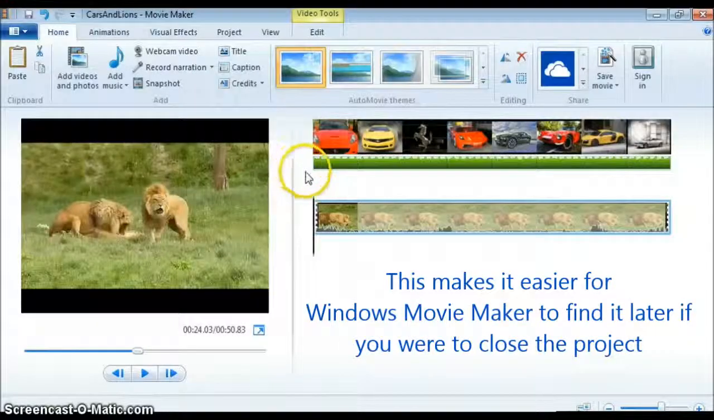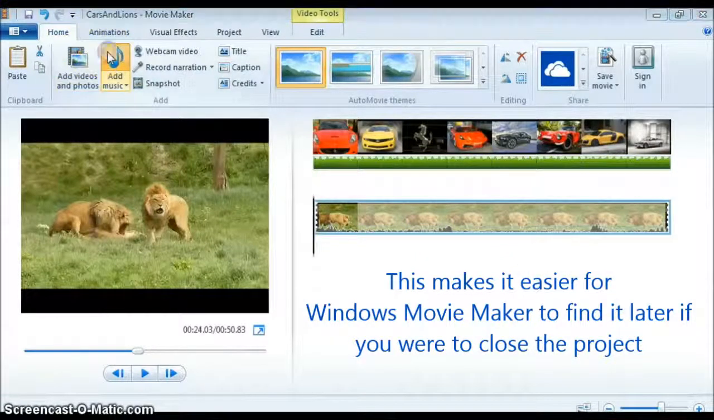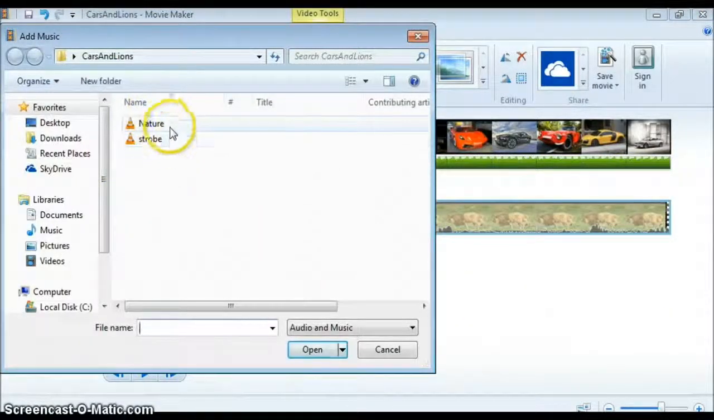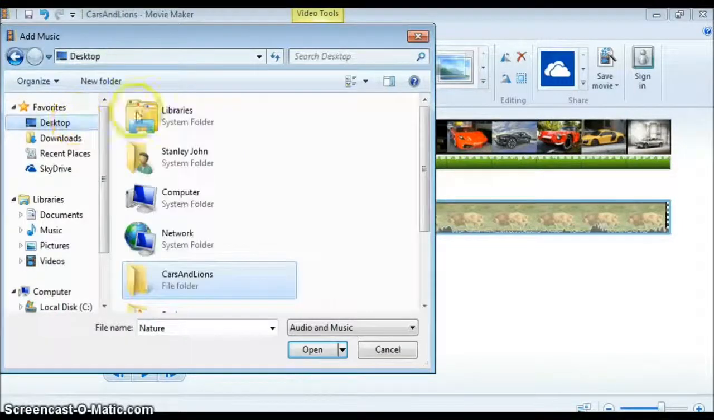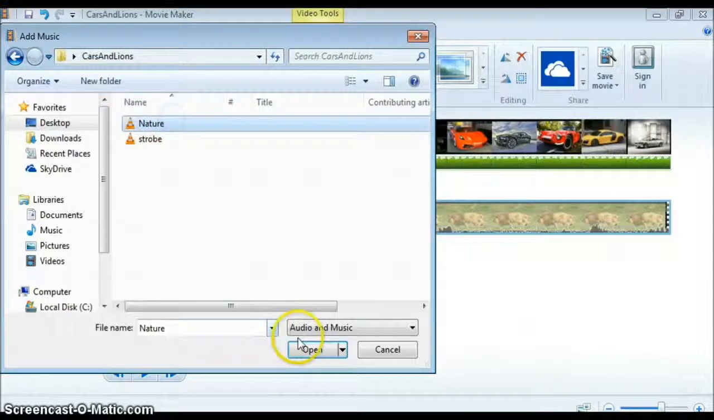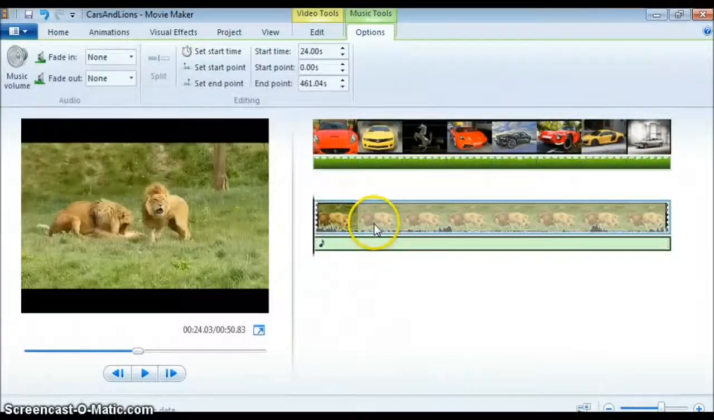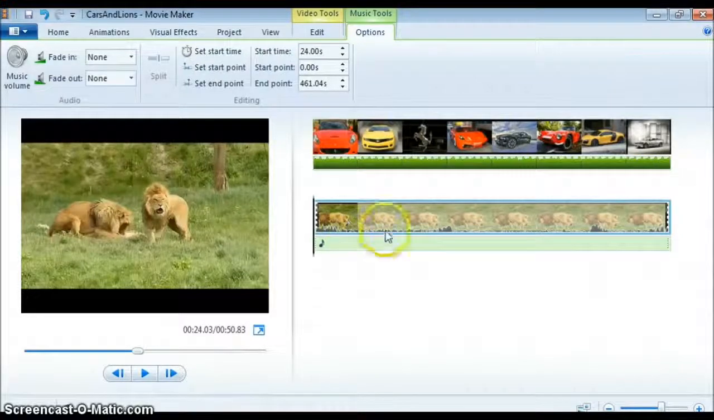And so it's there with all of the rest of my elements. Now I can just go to Windows Movie Maker, and go to add music, make sure my black bar is right there at the beginning of the lion clip, go to add music, and I can click on nature. If I didn't see it there, I could go to desktop. I know exactly where it is. I can click nature and click open. And so now we have our nature audio file under the lion clip.